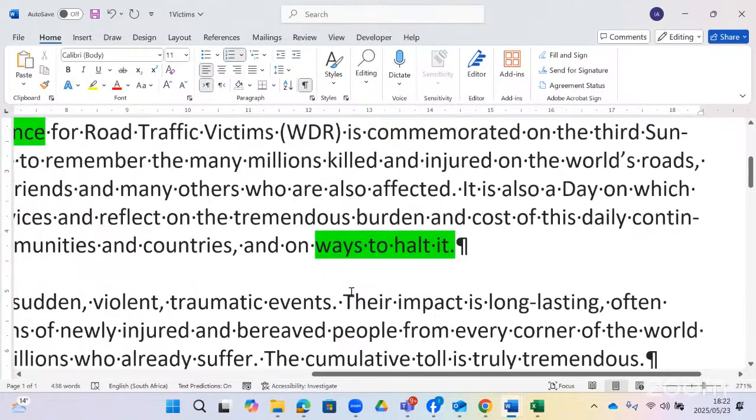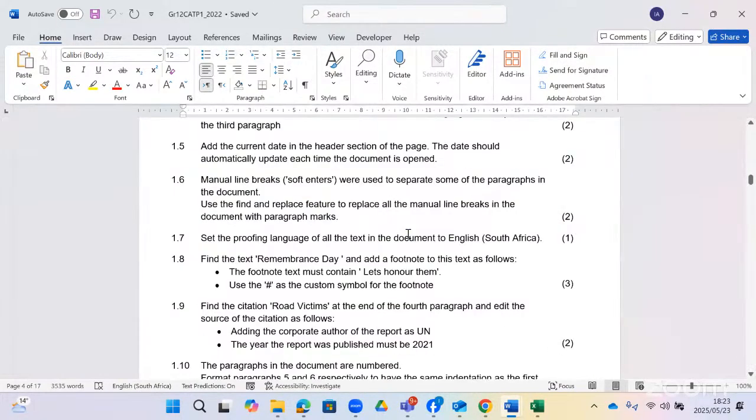So all the manual line breaks have been changed to the soft enter, or the soft enter has been changed to the paragraph mark. Right. Let me check again from the comment section. If there's no comment, then I will proceed.